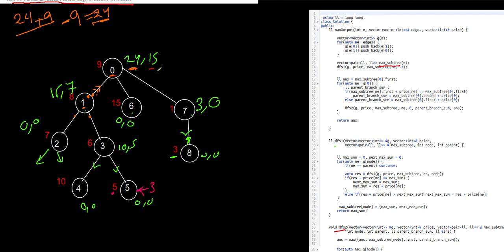we have these two values, 24 and 15. We need to check if the node 1 we are visiting is contributing to this 24, or if this 24 came from this subtree, this direction. In that case, we will take 15 plus the price of the parent. If not, we will take 24 plus the price of the parent.